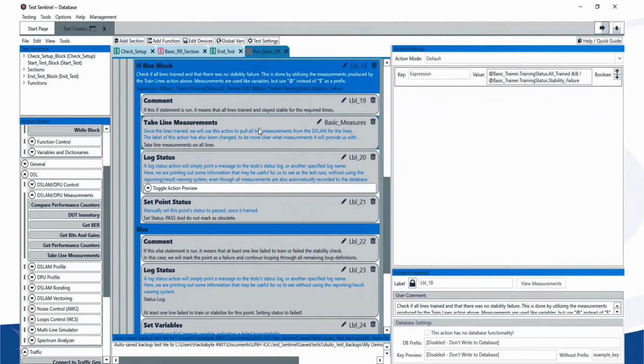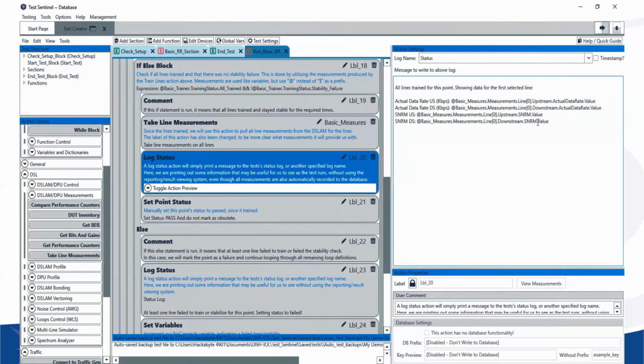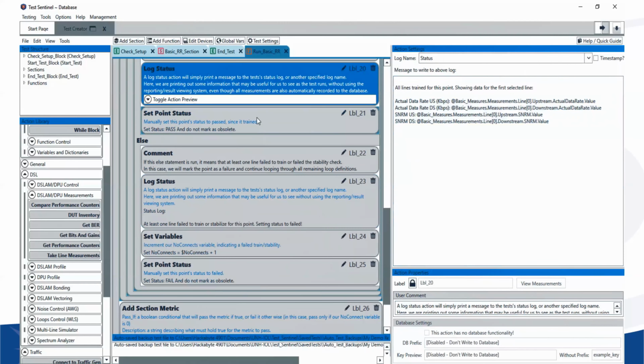In this case, we take line measurements which get automatically recorded to the database, just as all of the measurements of every action in the test, and then we print to the screen some useful information. This can be completely customized. In this example, we just print out the actual data rate and SNRM of the line. We can then do various things such as setting the point status to a pass or a failure.